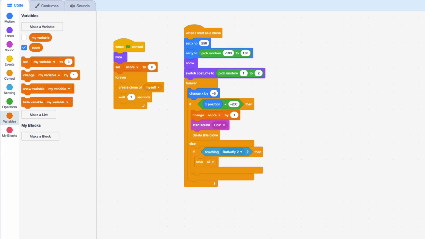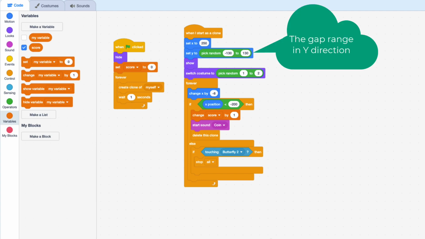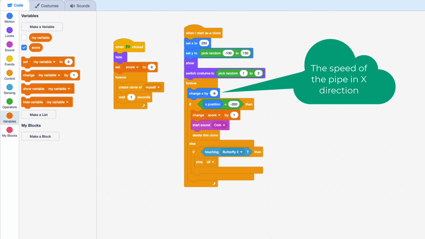Now let's go into the pipe. The next time until the pipe appears: the bigger the number, the more time it takes until the next pipe appears. The gap range in y direction: the bigger the range, the harder it is, because going from one extreme to the next makes it harder. Speed of the pipe in x direction: if the number is bigger, it will go faster towards the butterfly.